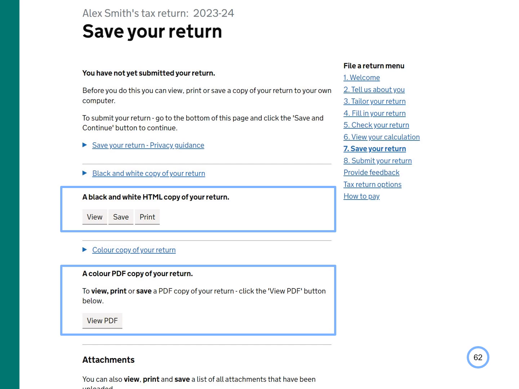On the Save Your Return page, you're given a chance to save, view and print your full tax return. Your tax return has not yet been submitted. You can save, view or print your return in black and white or as a colour copy.